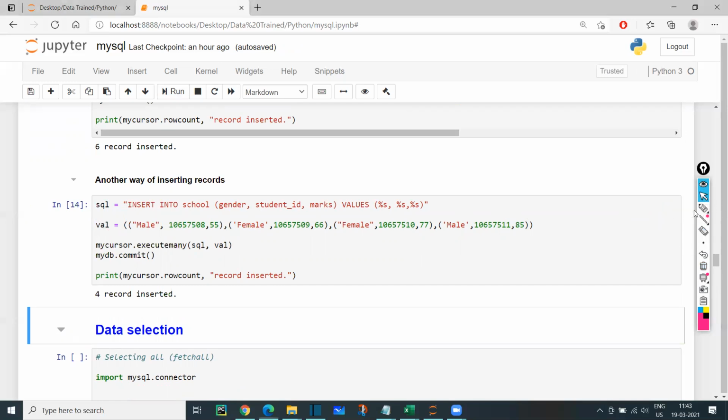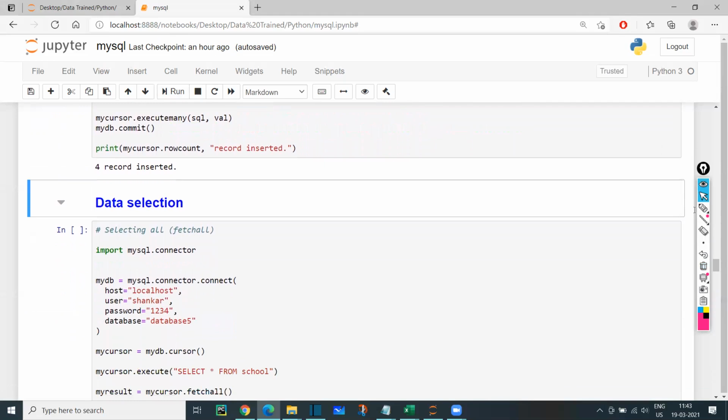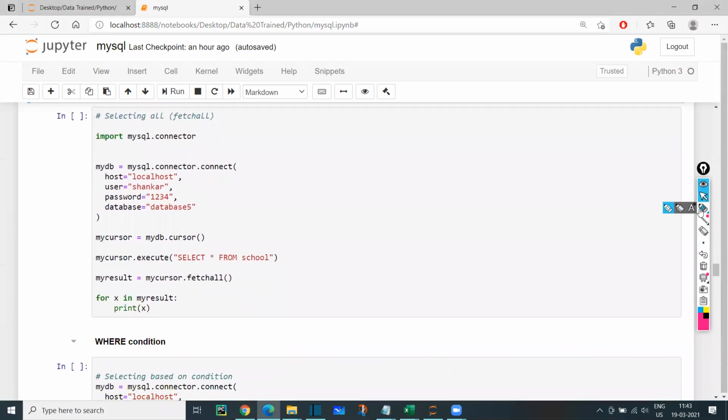Now I want to see whether those records were inserted into the table or not. So now I'm going to do data selection. How to fetch the data, right? You don't need to import once again. If you have done it only one time, that's fine. If you come out of this Jupyter notebook and start from here, then you have to import, all right? Otherwise, only one time is enough.